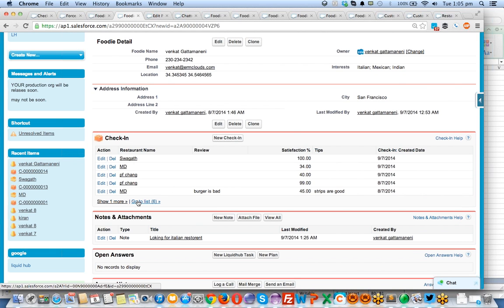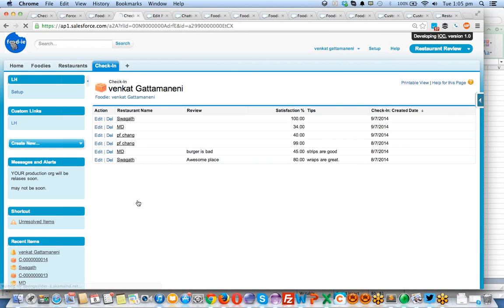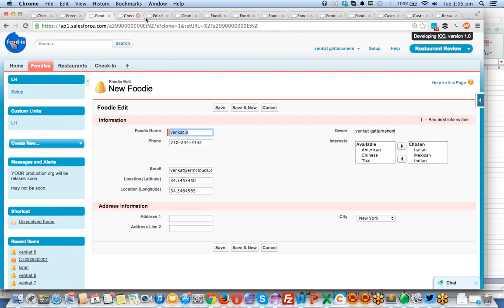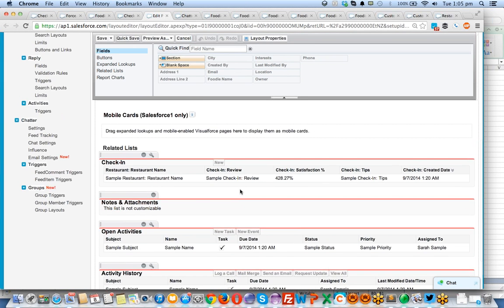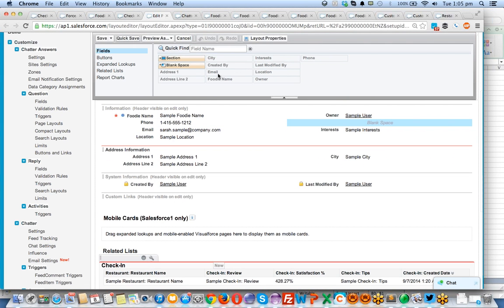If you click on go to list of 6, it will go to a separate list like this, to the check-in object directly. It will show the list of all the 5 records for this seafoodie Venkat Gatmani. This is the number of check-ins available. This is what it shows. This is a separate view from the little list item. You can control the views like this. That's all. We are done with these things.